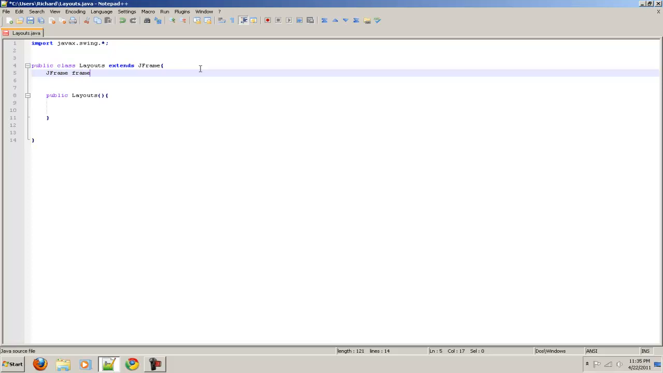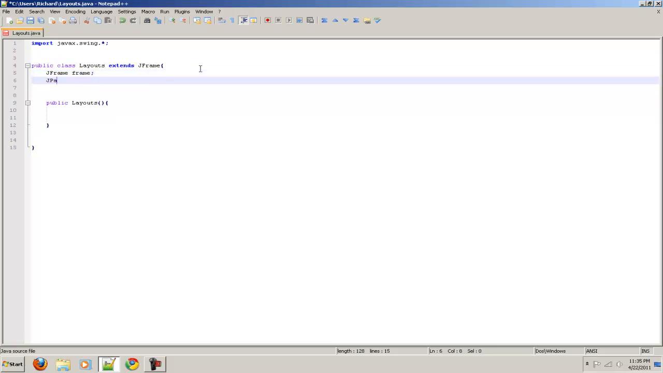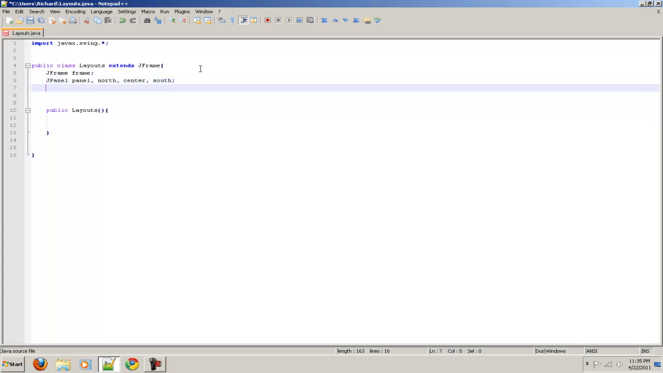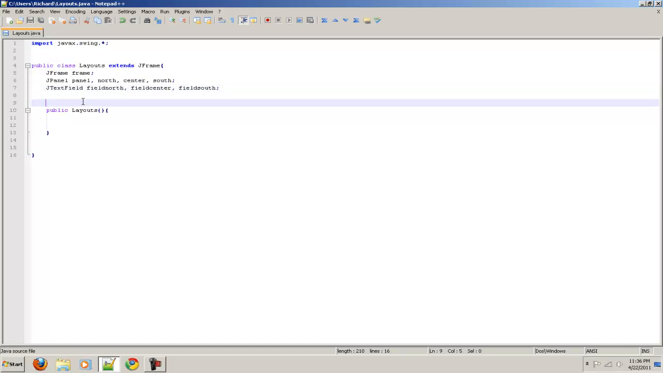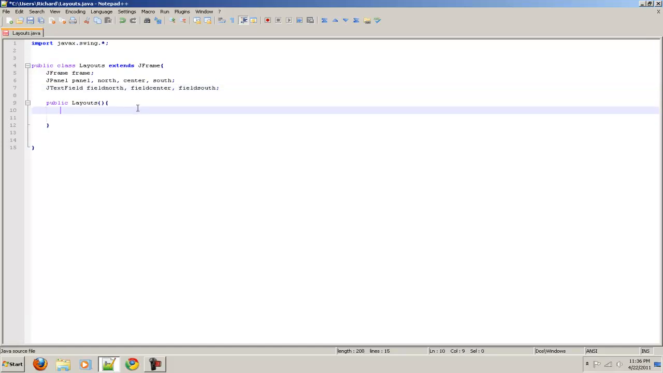Let's go ahead and get a JFrame, a panel, let's get a couple of panels: north, center, south. JTextField fieldNorth, fieldCenter, fieldSouth. This is basically going to be a text field inside each one of the panels.